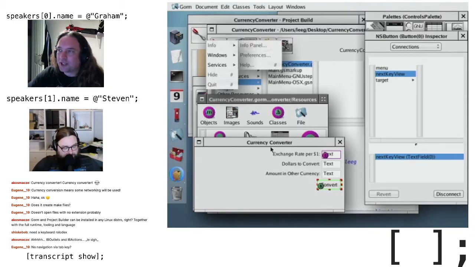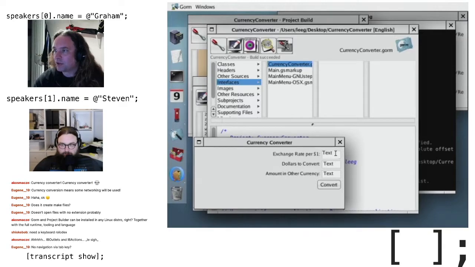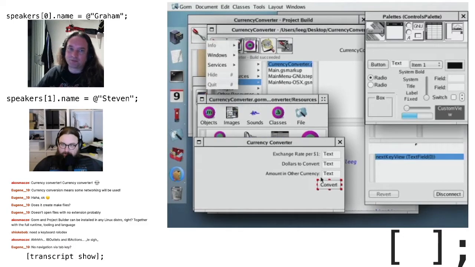Yep. So now I'm going to run this in the simulator again, and I can not do anything. Oh, well, I didn't have focus, so I can press Control A to go to the beginning, Control E to go to the end, because we all get Emacs shortcuts in our GNUstep controls. But I can type in there. I can type in there. I can't type in there because that one's not editable. But I do get to tab around, and I can click the button. So the UI works. Great.